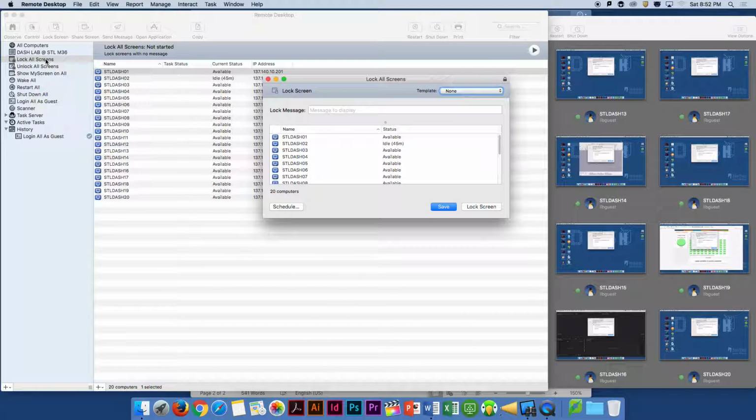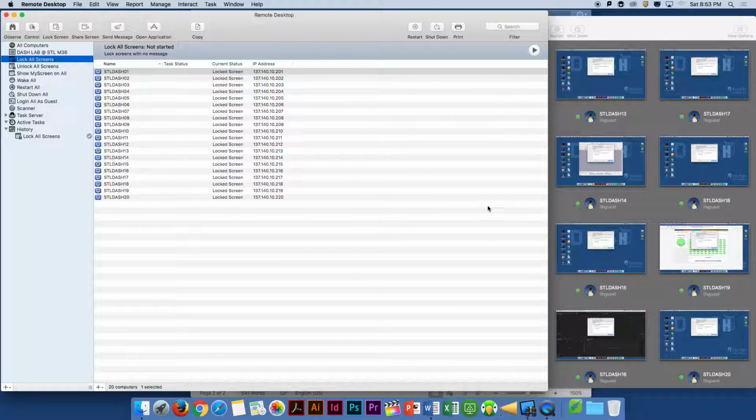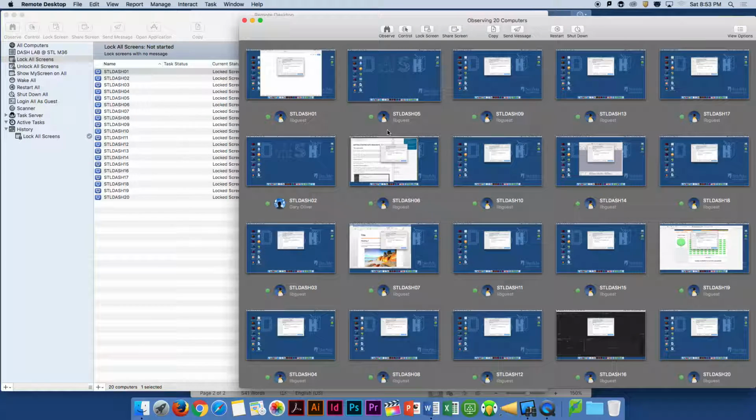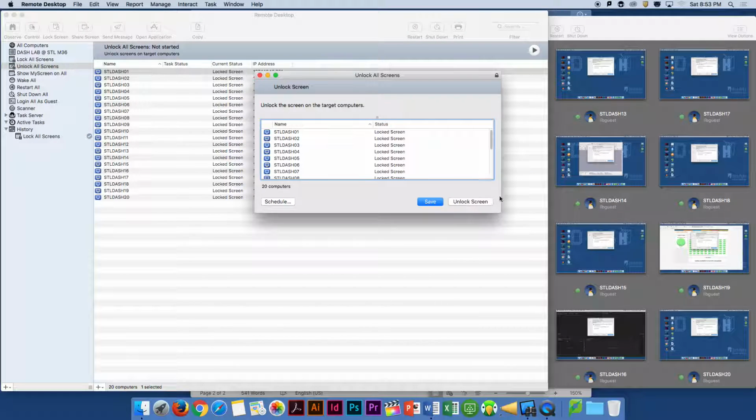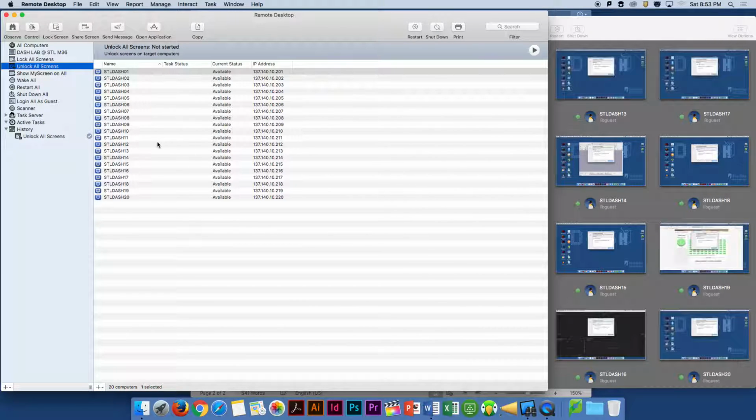So if you double-click on one of those saved functions, for lock all screens, all are already selected. So all you have to do is press lock. And if we go back to the Observe, eventually they're all going to show as unavailable. To unlock all screens, you go back to this and click Unlock, and all screens are now unlocked again.